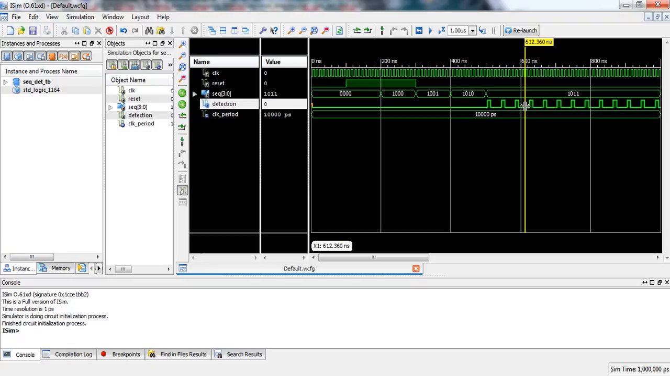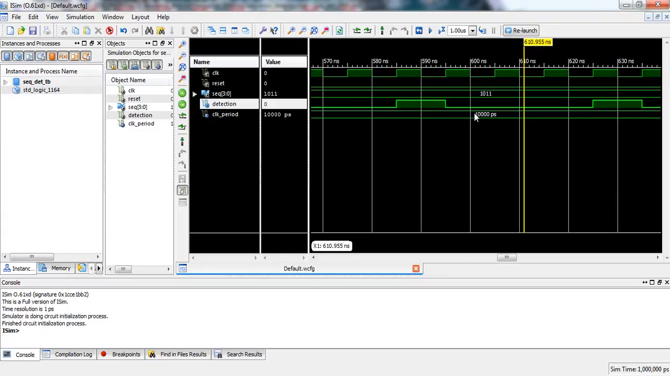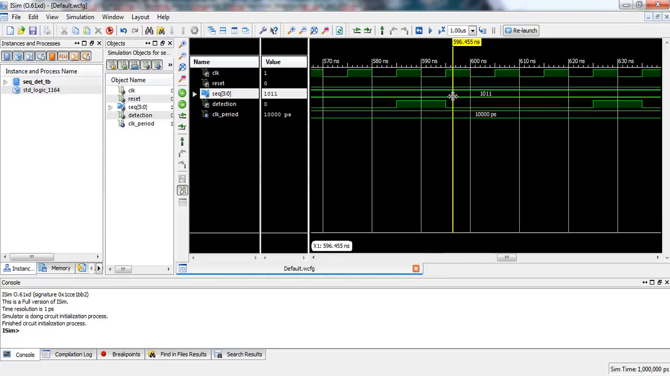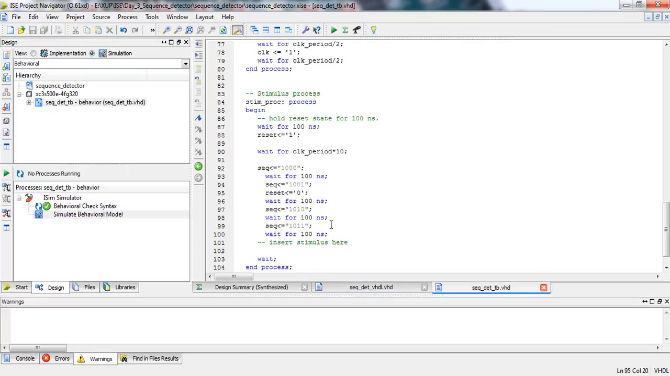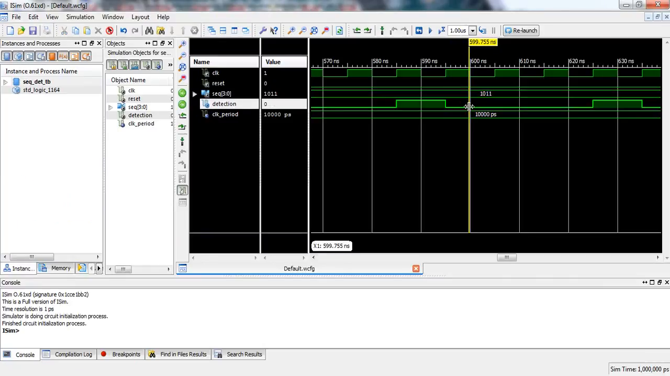So here clock is zero. If clock is zero, this logic won't work. So this is the clock high condition, and detection is still zero because the clock is zero at this condition, so it will just reset its value. We can also zoom in. If we go to here, clock is high and sequence is 1011 and reset is zero, so it will work. So detection is zero because this situation occurred due to having placed our test bench with some delay. This 100 nanosecond delay will make some significant changes. So let's go to here. Clock is high.